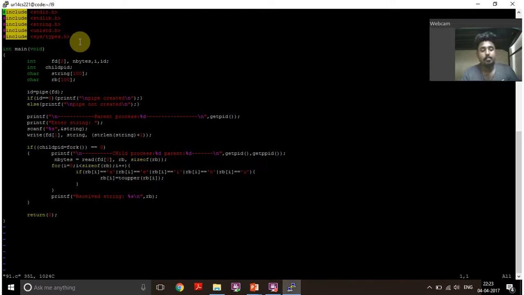And I'm checking for the size of this read bytes, and I'm checking whether this first letter or these coming letters are equal to any vowels. If these are equal to vowels, then they will be converted from lowercase to uppercase. So the received string will be printed. So this is my first subdivision.